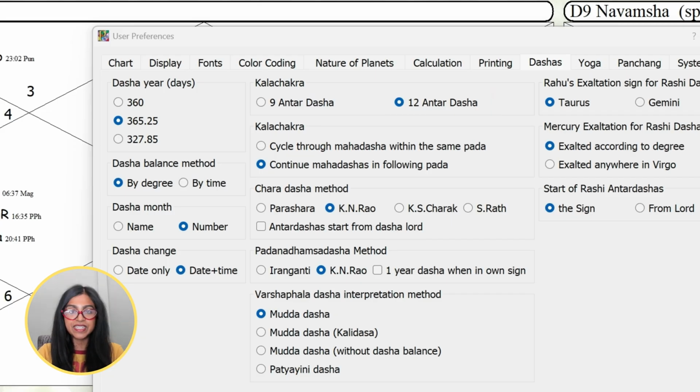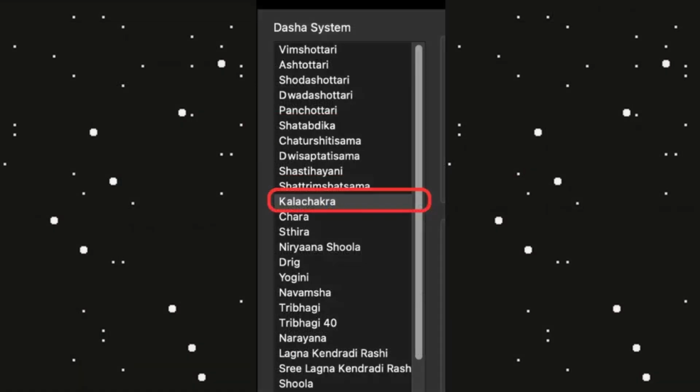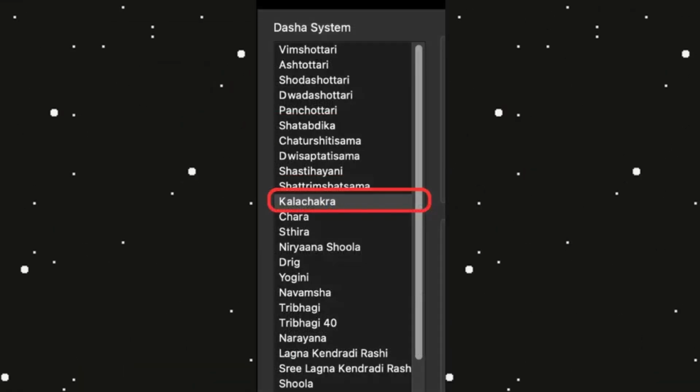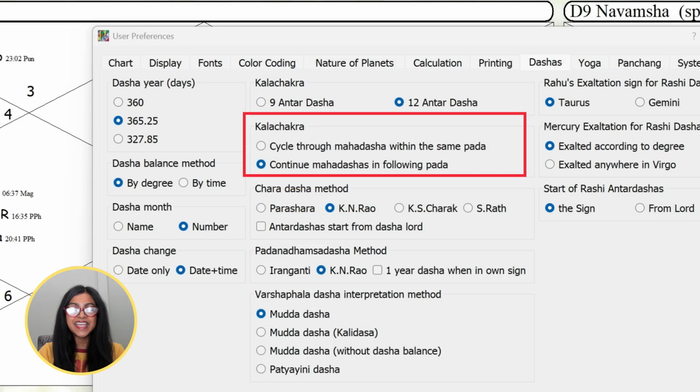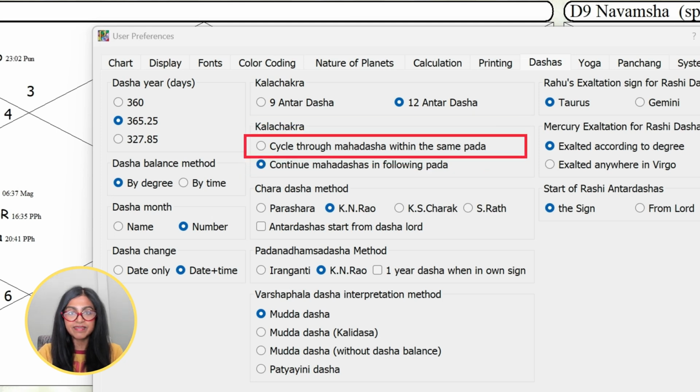The next subsection is where it gets a little technical, and I'm going to try to keep this as simple as possible. In the Kala Chakra Daśā, we are working with nakshatras and specifically the padas, which are the 4 quarters of each nakshatra. This setting controls how the sequence behaves when the moon moves from one pada to the next. If you choose the first option, cycle through Mahadasha with the same pada, this means that each time the moon enters a new pada, the entire Mahadasha sequence restarts and repeats from the beginning, not just looping in a single pada, but repeating the same sign-based sequence per segment.